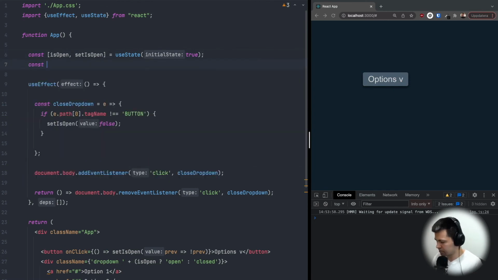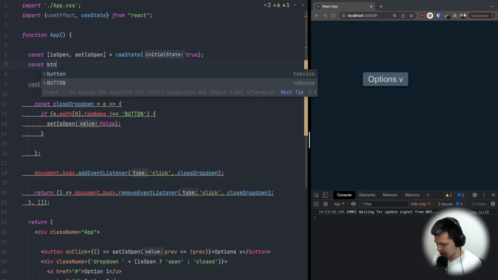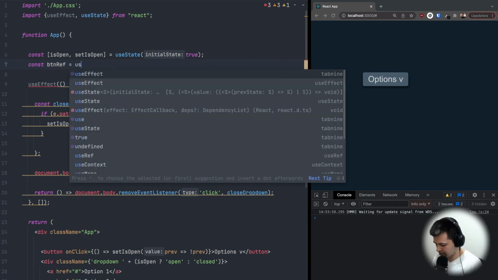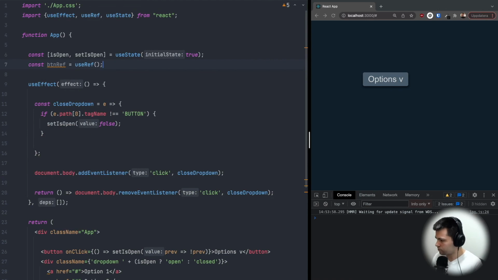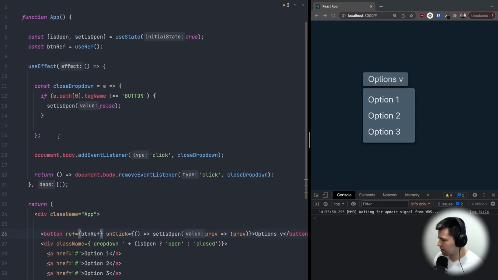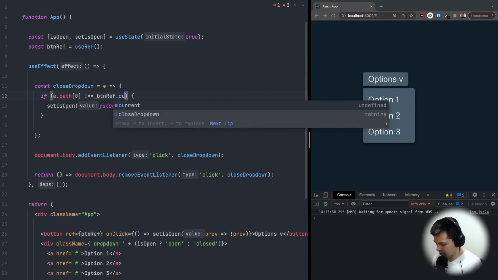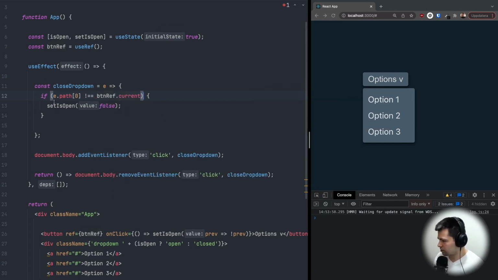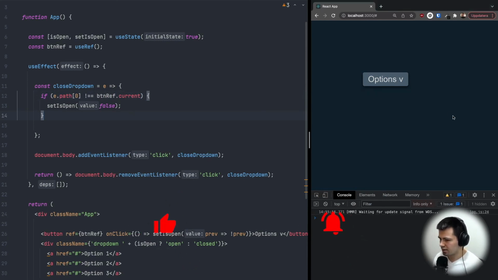use reference. So I will do const buttonRef, and here I will do useRef. And now I will add the reference to our button here. So ref here will be buttonRef, and here where we exclude our button, instead of checking the tag name that it's any button, we will just check if it's not a reference to our button. So buttonRef.current is not the button we have clicked. Right, now let's save and let's check it. Button works. When we click outside, it works too.